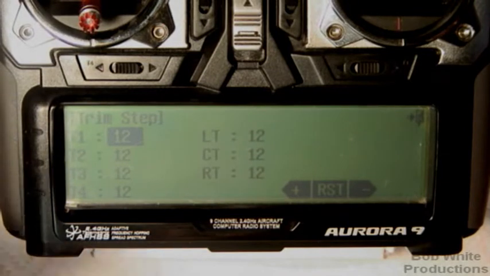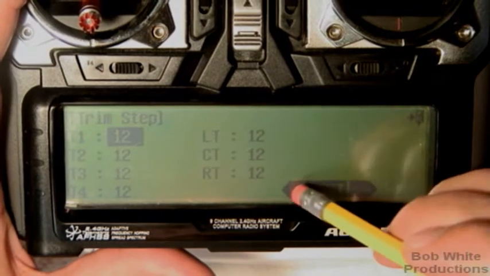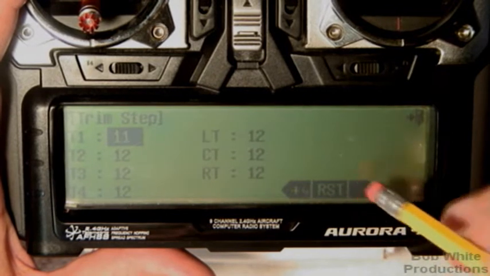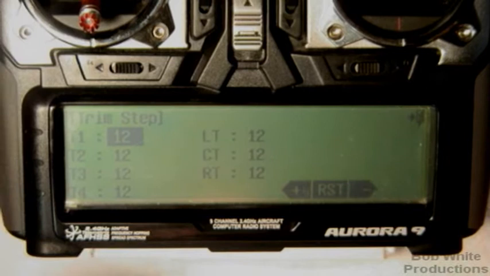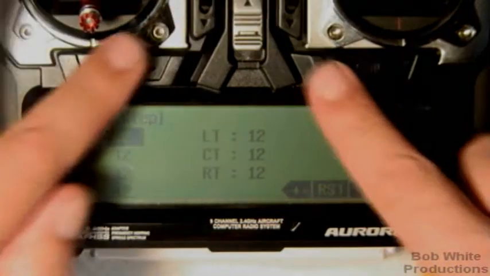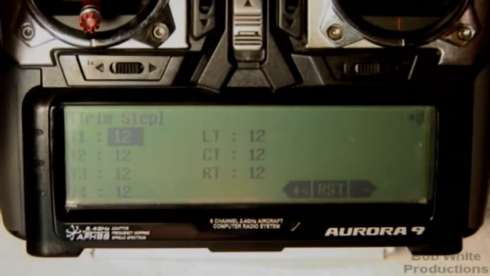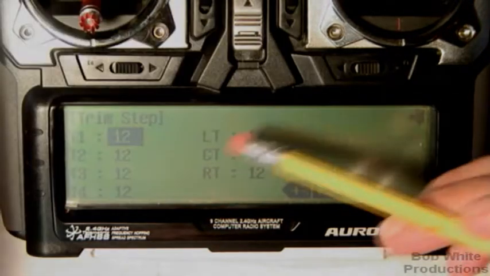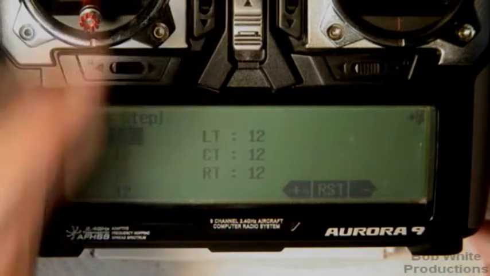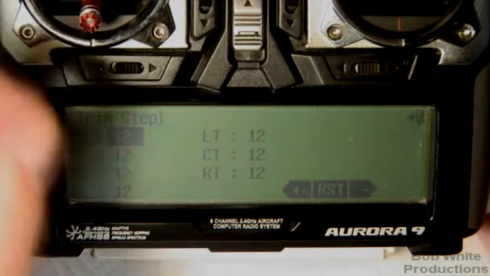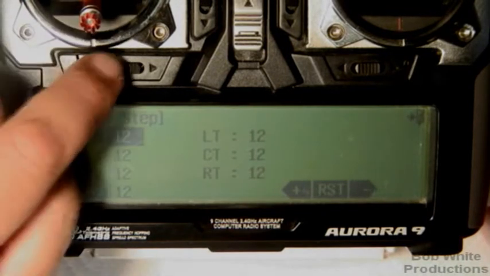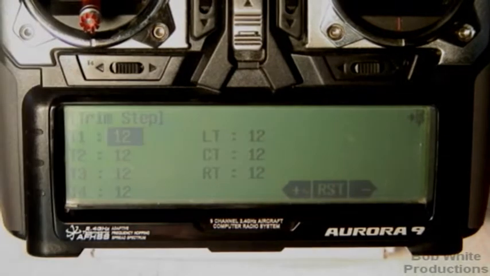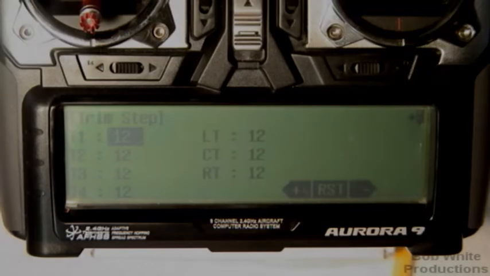All right, so by default, these are 12, but of course, I can change those, I can increase them, I can decrease them, and I can reset and bring them back. So these are all your trims, T1, T2, T3, T4, which are the four around your sticks, and then the ones at the top of the radio, which are LT, CT, and RT, can all be changed. The step, where one click gives how much movement. The higher the number, the more movement one hit of the trim gives. The lower the number, the smaller. Okay, so pretty straightforward there, and we'll continue on.